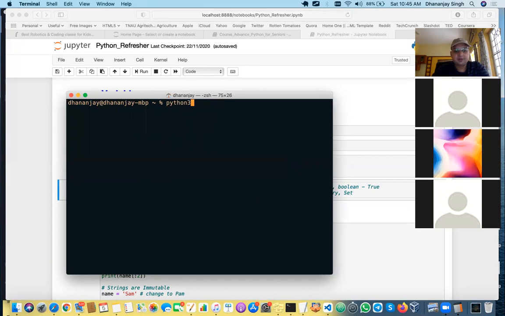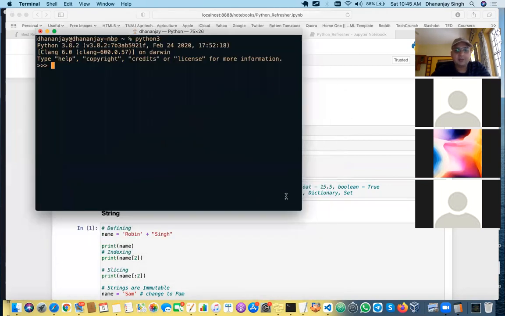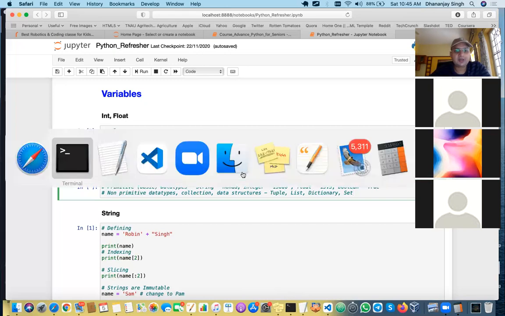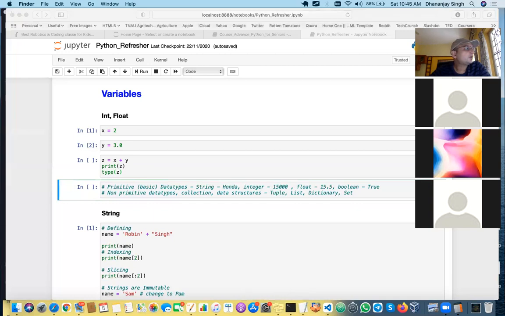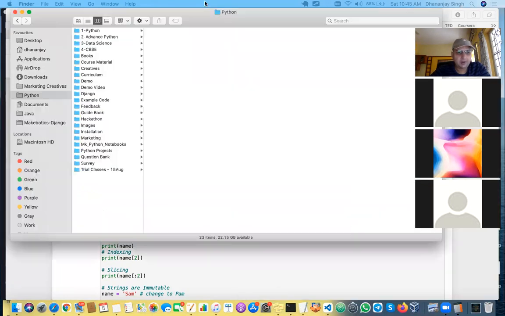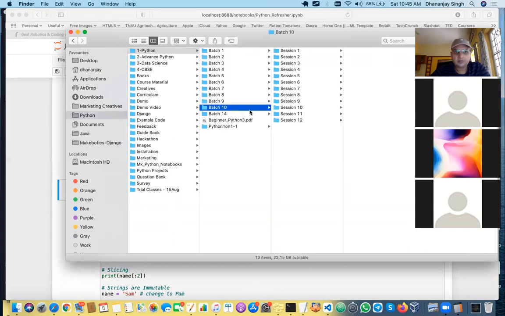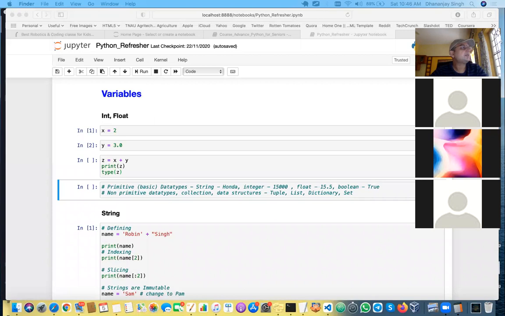So let me just go to this Python. This is the Python shell. I'm sure you guys have the Python environment installed on your computer, right? Okay. Anyway, I will send you the installation documents, and you can go ahead and install it. If you have any problem in installation, do let me know. Okay, I'll send it to you guys.